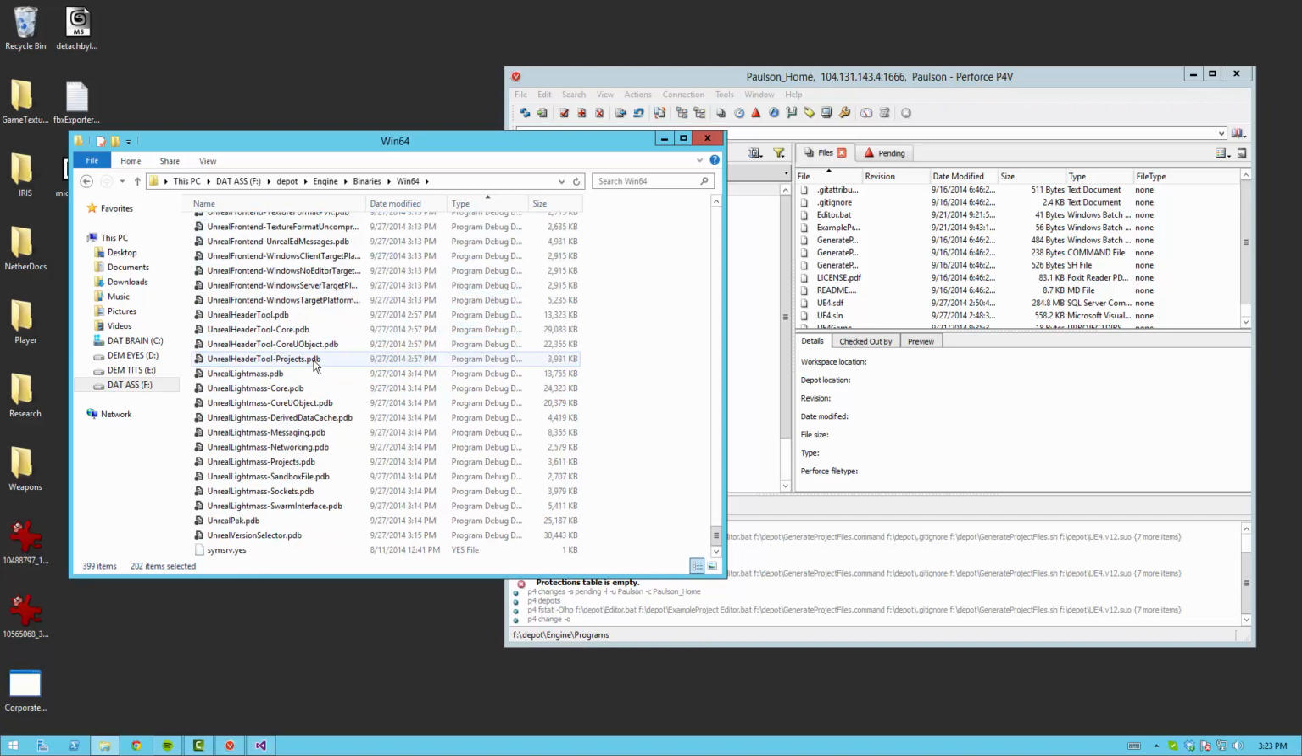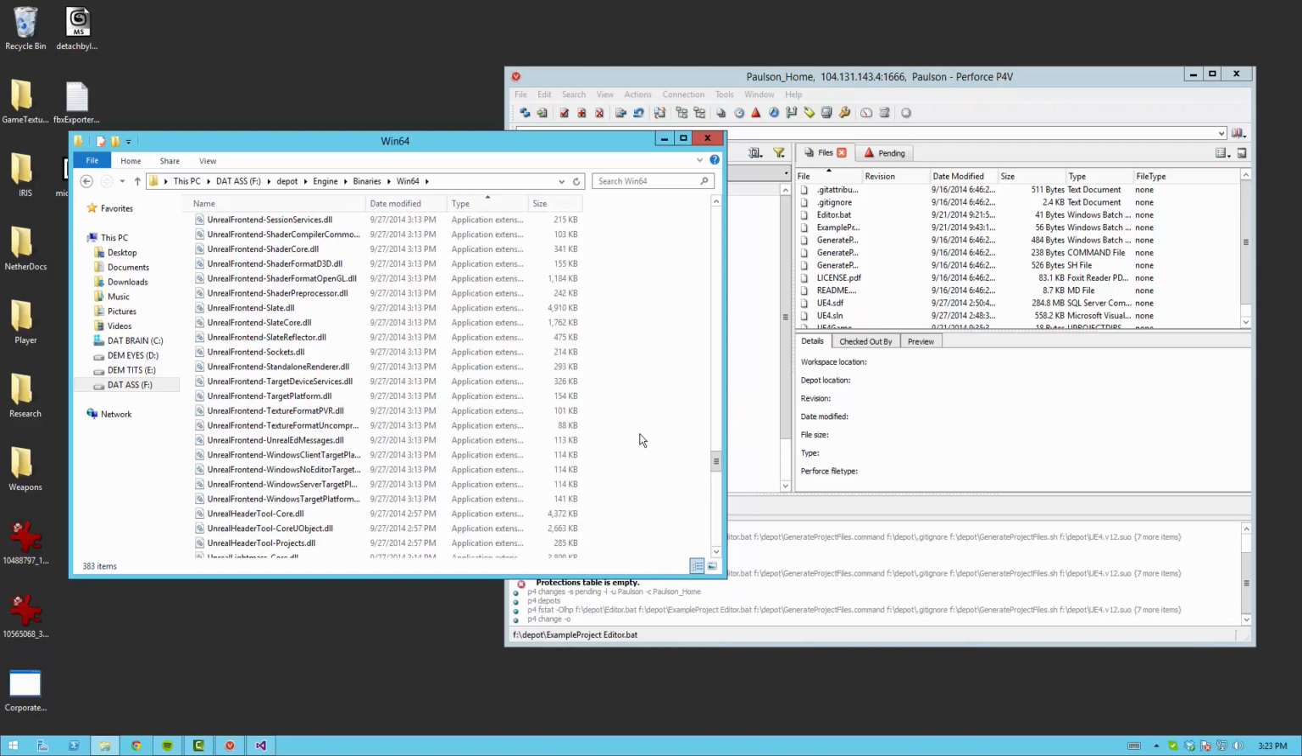I also do the same with the Unreal Header Tool files and the Unreal Lightmass PDB files. If you built Unreal Pak, we'll delete Unreal Pak and the Unreal Version Selector PDB as well, because they're just huge and they're not really used very often, and if you ever need them, you can always rebuild.